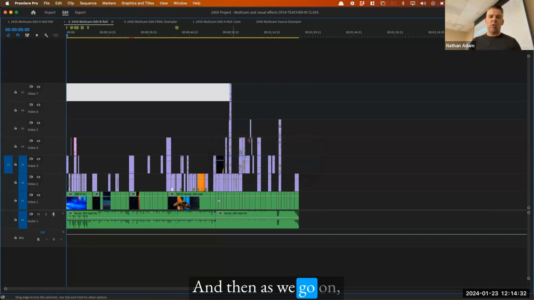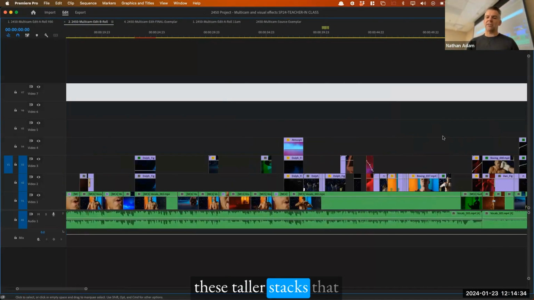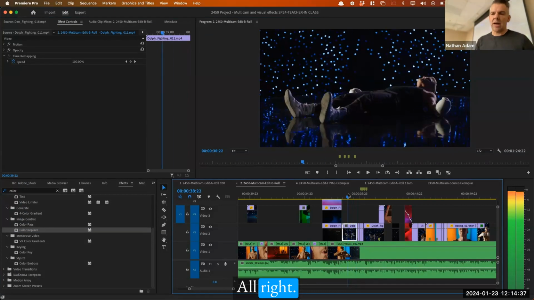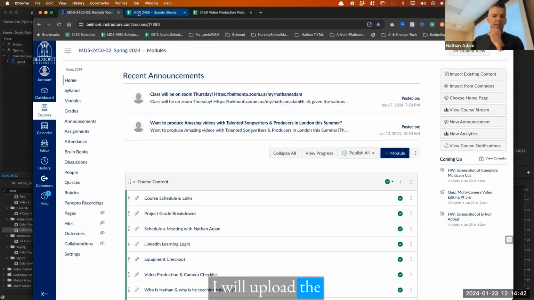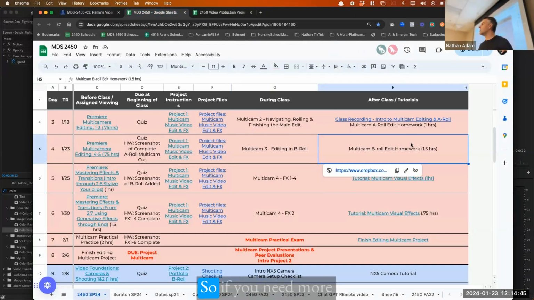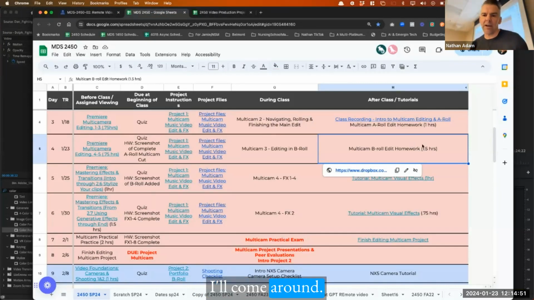Okay. And then as we go on, we will build some of these taller stacks that you're seeing right here. All right. Once you've got that, you'll be good to go. I will upload the tutorial right here. So if you need more help outside of class, it'll be there. Otherwise, schedule a meeting with me. I'm always happy to help. Raise a hand if you need help and I'll come around.